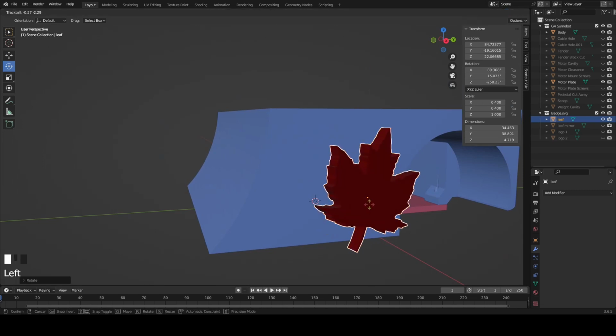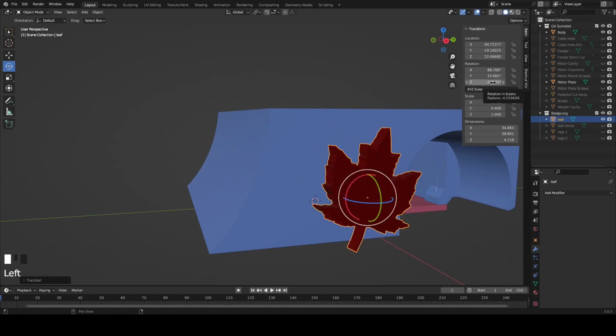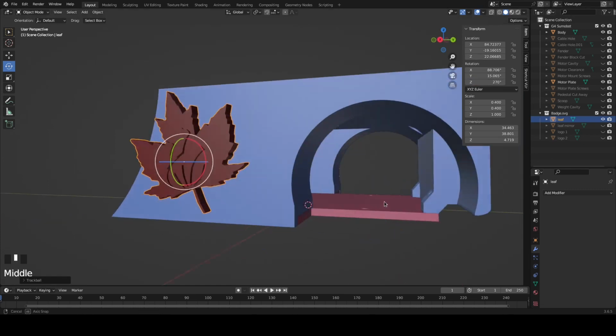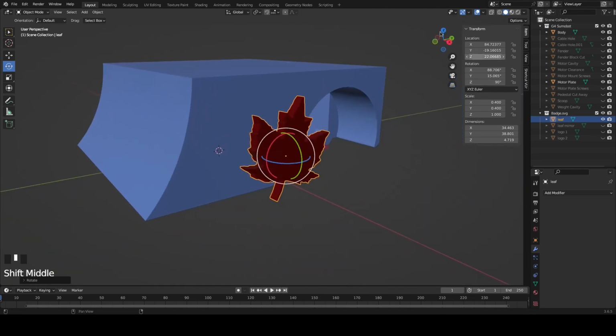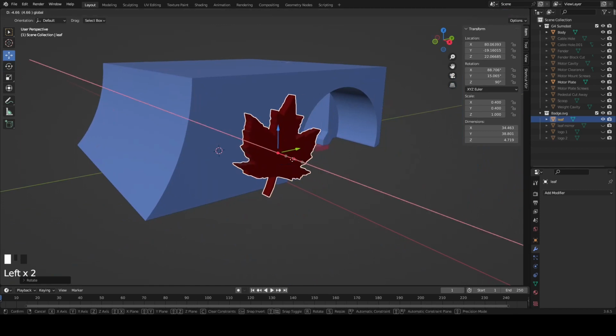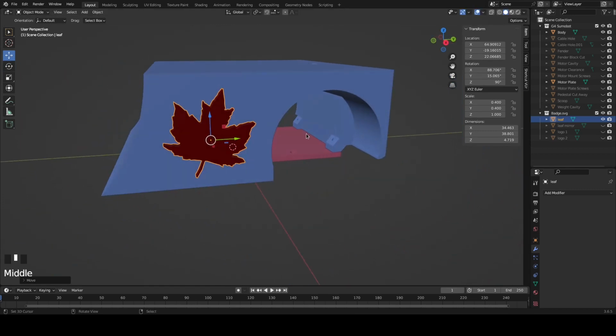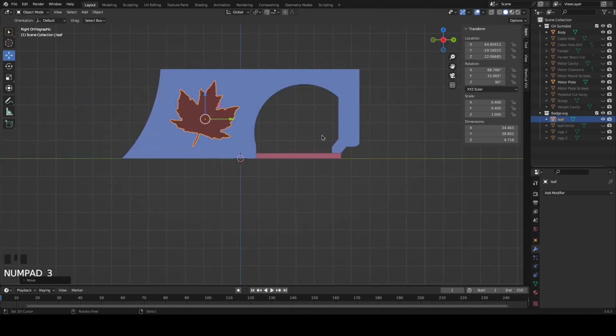Let's rotate that to 90. And I'm also going to rotate it around the x-axis again so that I can get the tilt of the leaf pointed to the right. Let's square that up at 90. Guess it's the y-axis. All right. So there we are. So that gives me sort of a parallel position for my badge.